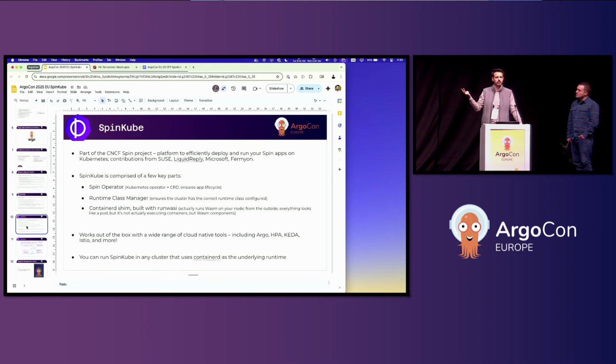And it has three big parts. It has an operator with a CRD. I'm sure you know all about those. It has a runtime class manager. Behind the scenes, this uses containerd infrastructure to define a different runtime class. And then we collaborate quite closely with the containerd project. So the whole point here is, instead of executing containers, you execute WebAssembly components. But to the outside world and to the rest of Kubernetes, everything else seems as if it's a pod.